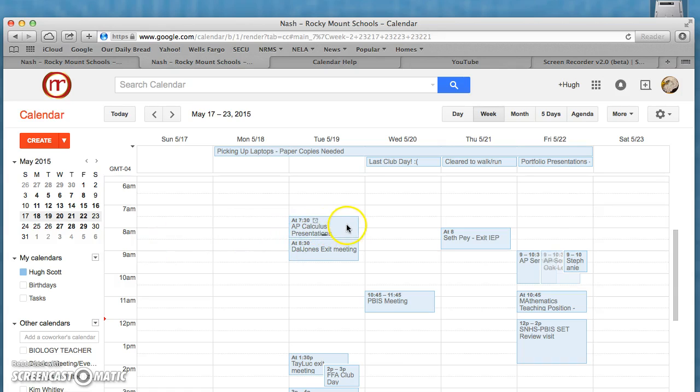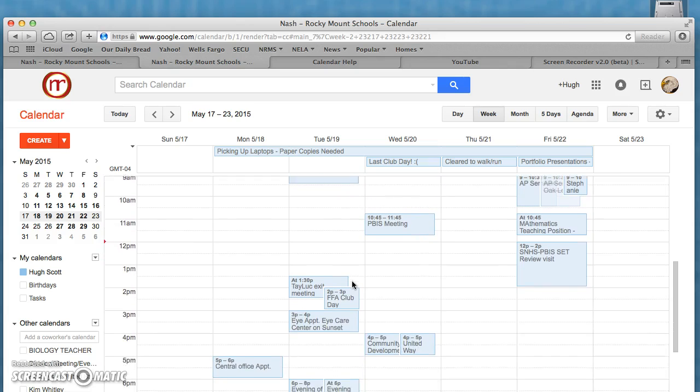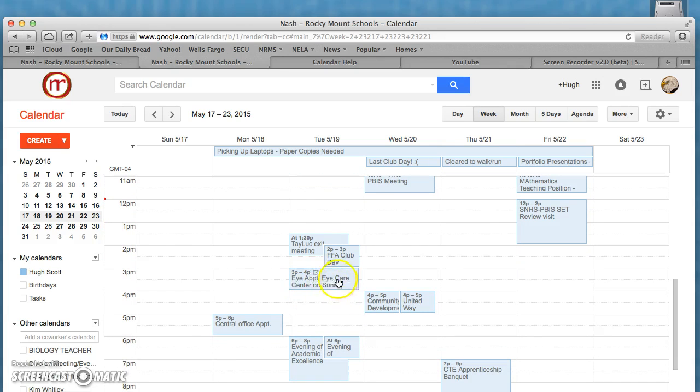So as you can see, there are different things that I personally have put on mine. This is anything that can be synced from an email. You can actually click over from your Gmail and just add the event directly through there, or it can be something that you just personally add directly from Google Calendar. And as you can see, AP Calculus presentations, they invited me to that. Our PBIS meetings during our third period planning sessions, and exit meetings for IEP events. All these different things are throughout there, as well as personal doctor's appointments and so forth.